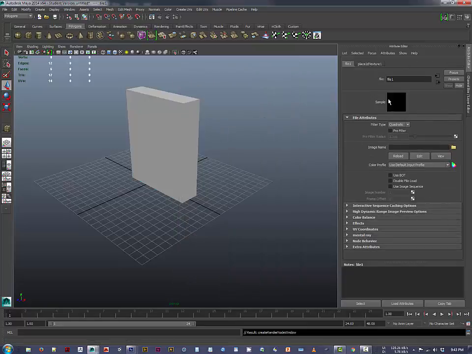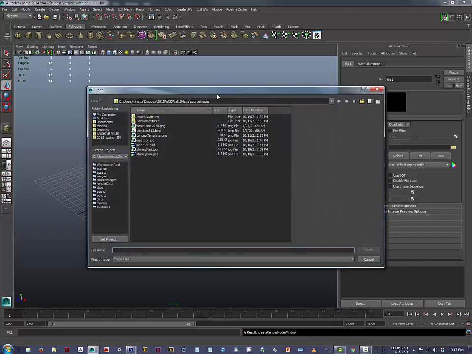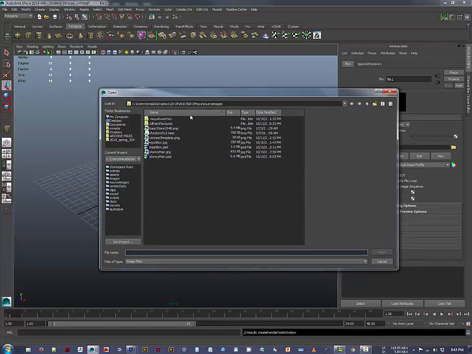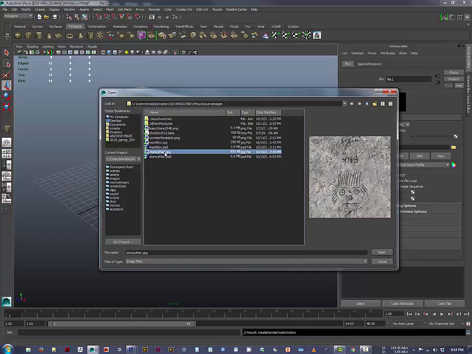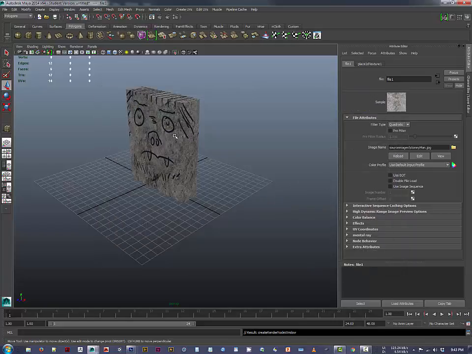Now that's going to call up yet another node in the attribute editor, and it's going to have under File Attributes a line called Image Name, and then a folder over here that's going to allow me, if I click on it, to find my Stony Man. And if you set this up right, it should jump right into your source images folder in your project folder. So pick stonyman.jpg, open it up, and there we go. If it doesn't show up right away, sometimes you have to turn on the Show Textures button up here in your View panel.